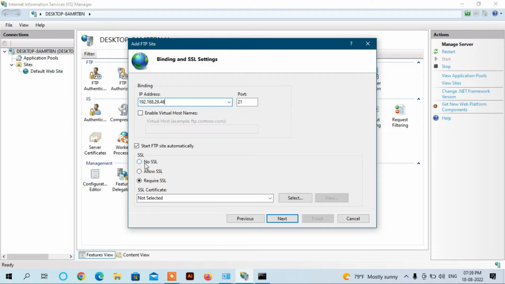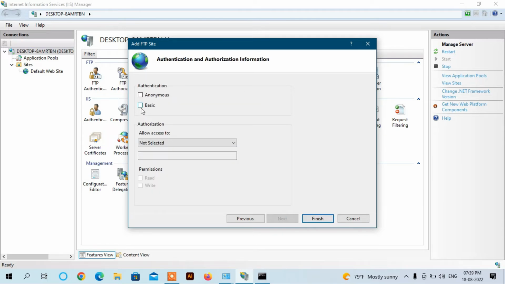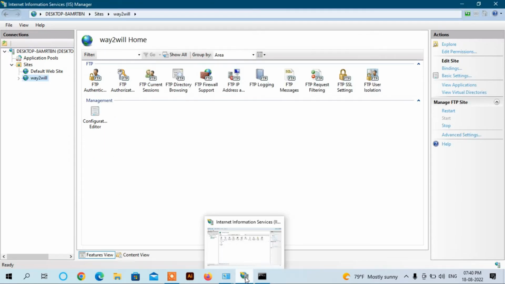Now here it will ask for SSL, but we don't have SSL here. Click no SSL, and now click next, and here you will click basic, and the authorization allowed access will be for specified users. For example, we will write down here the username, that will be way2will. We will create another one with the name way2will user. Click here read and write. Check both of these boxes, and click finish.